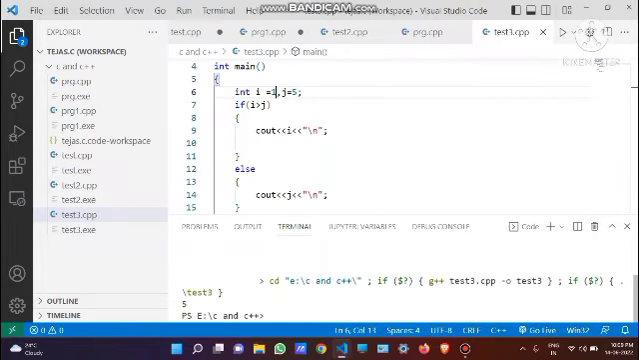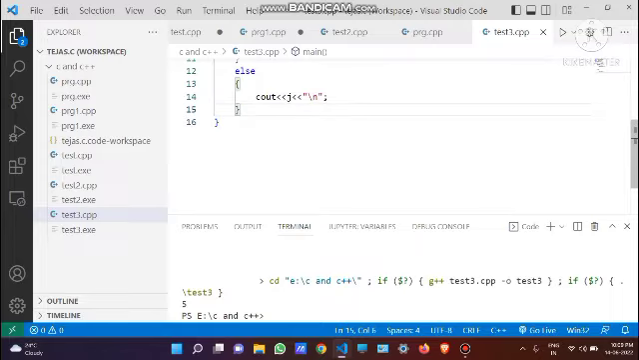Now let us study loops. Let me continue here only. There are different kinds of loops: while loop, for loop, do while loop, etc. Let me start with the while loop.